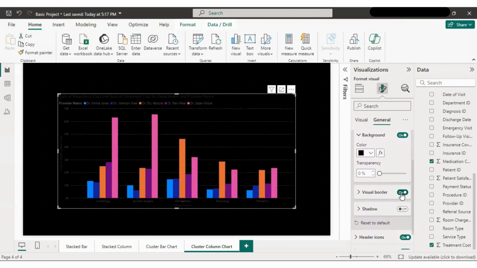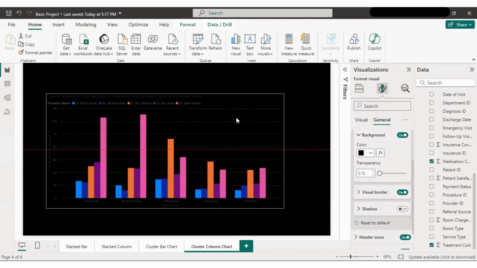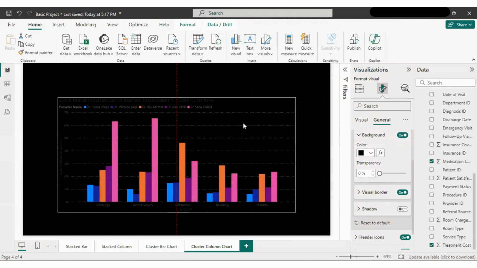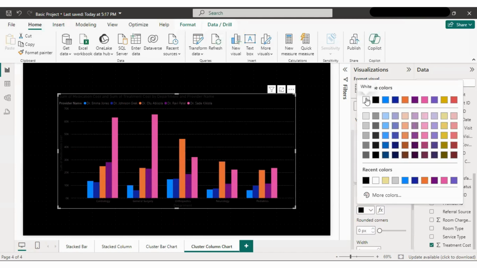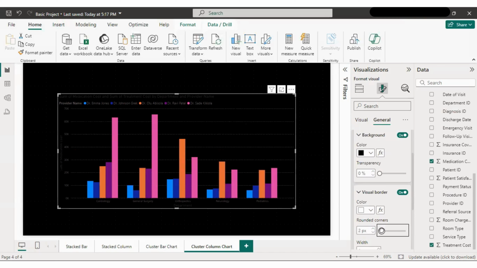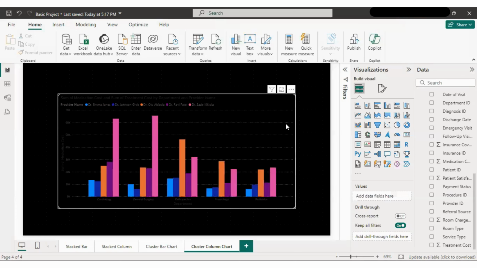We'll just enable this. For example, if you want to draw a border for the visual, we can do that with the help of this particular button just by enabling this. We'll use white color for the border. Instead of a sharp corner, we'll use a rounded corner and the size will be 15 pixels, and we'll increase the width of the line. See, our border is drawn across the visual.